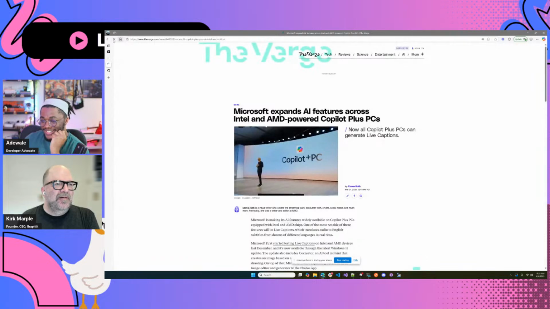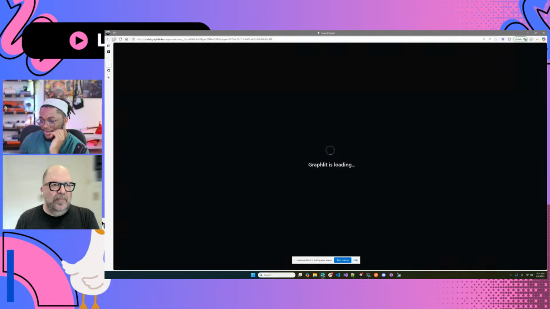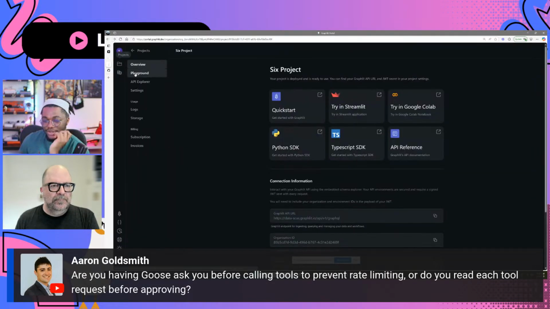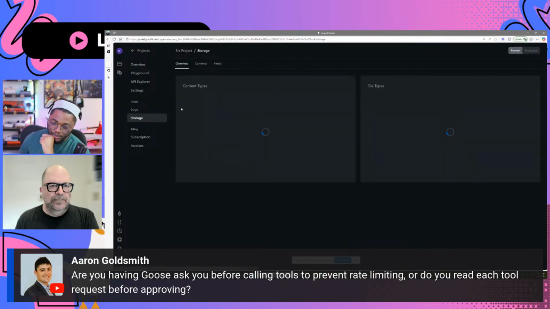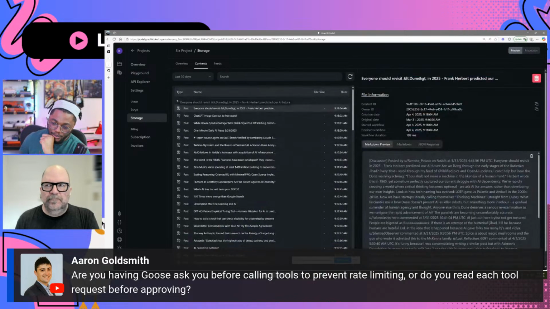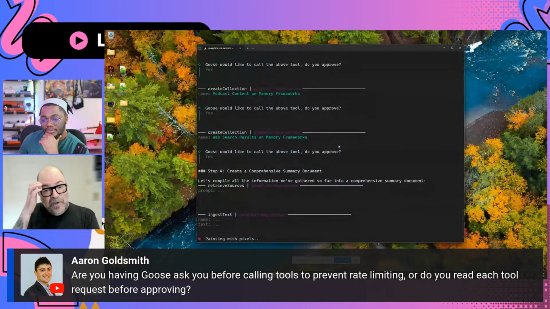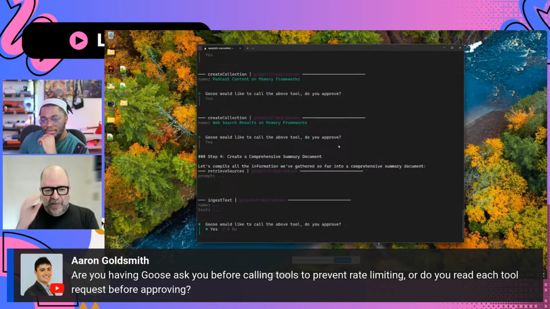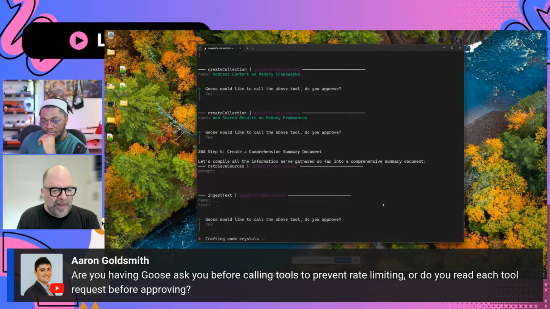That is insane. Before we go back to the demo real quick, we have a very interesting question here that says, are you having Goose ask you before calling tools to prevent rate limiting, or do you read each tool request before approving? Yeah, you can set this in Goose configure, and I do it just as a safety mechanism for now with our tools, because I want to wait and see what it's doing. But you can configure it to, like, I think some of the IDEs call it YOLO mode, where it just does it automatically. But I think there's an auto approve mode that you can set in Goose as well.